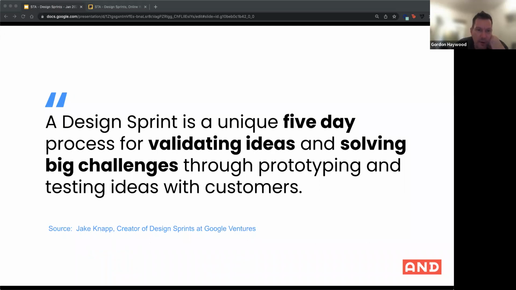So they were quite prescriptive around how they were to run. It was to be a 5-day process, validating ideas, solving big challenges through prototyping, and then testing those ideas with customers. So it's kind of an accelerated process, I guess, for de-risking. If you imagine venture capitalists or anyone who's making an investment, they're looking for ways to de-risk what they're going to invest in.